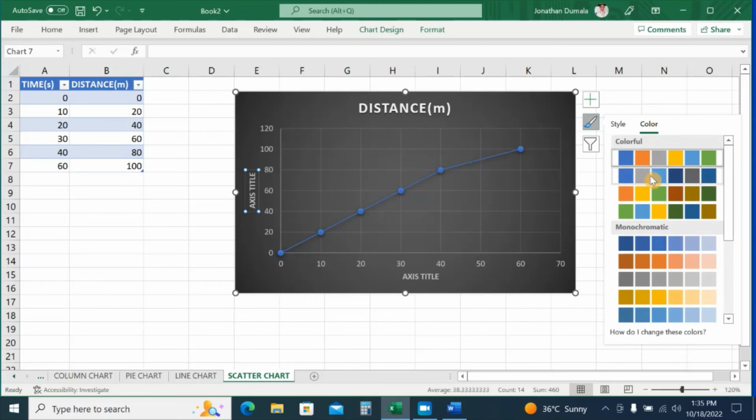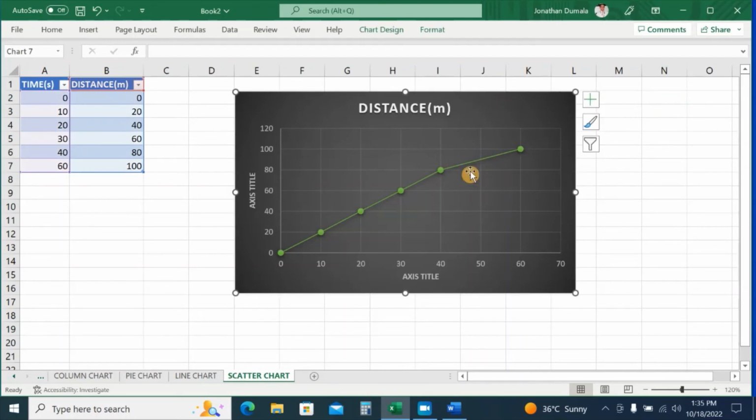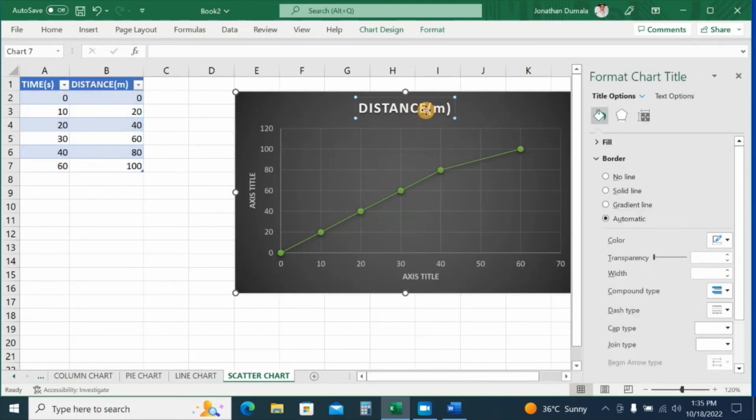And for the color, let me select the green one. And then you can already edit your title. So let me just name it as distance versus time graph. And then for the axis title, let's name that as distance. Then this one would be, let's name that time.